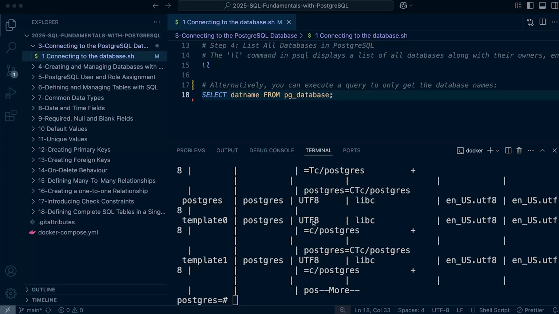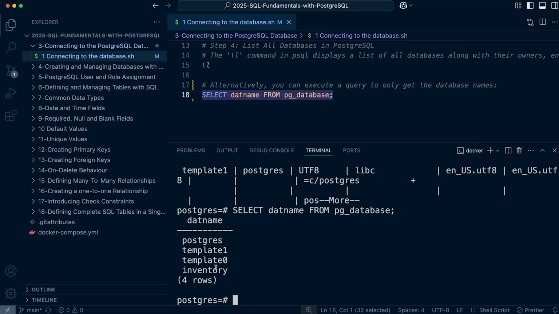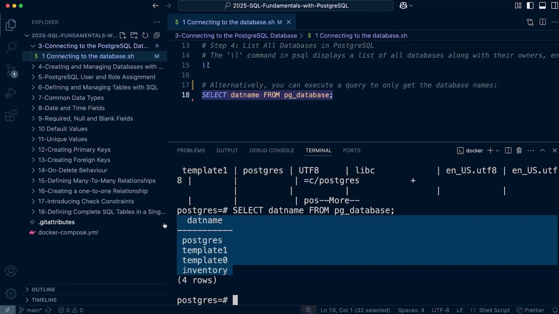Now, if we don't want all this additional information, alternatively, we can run what will be essentially our first SQL statement. We don't necessarily need to know anything about this statement. We can simply copy and paste this in. Do make sure that you include the semicolon at the end, because that tells Postgres it's the end of our instruction. So that's going to be required. If I press that, you can see that it provides us an overview of all the databases that we currently have without any of the additional information.